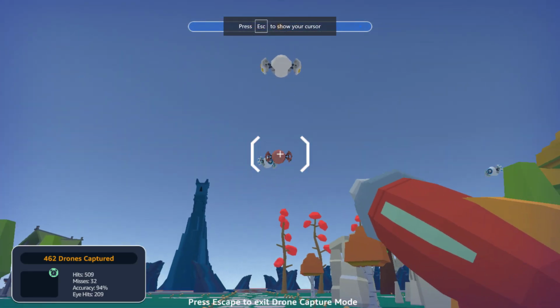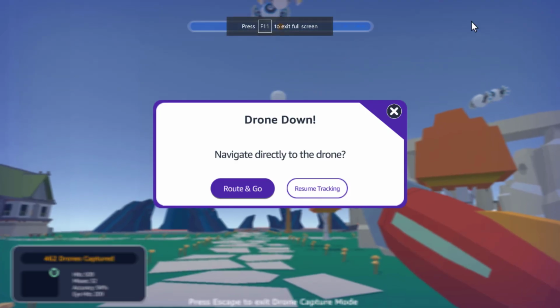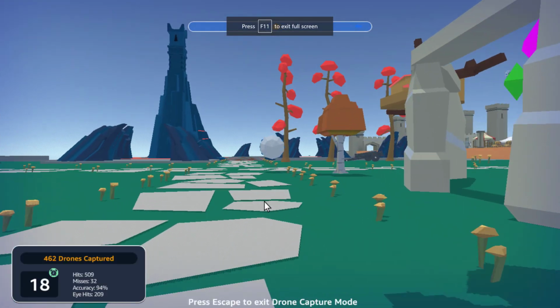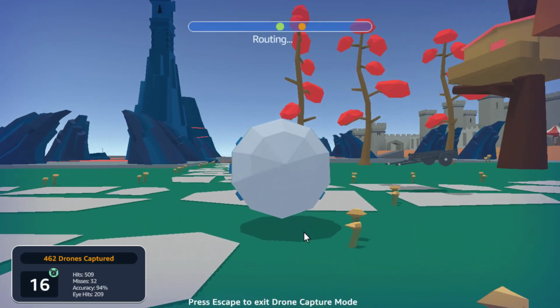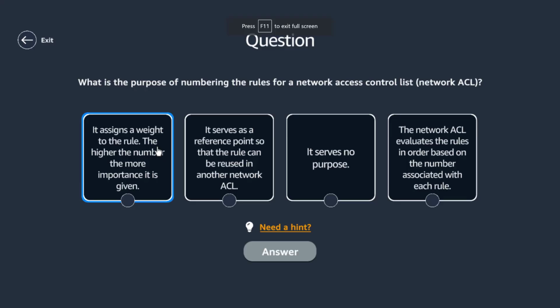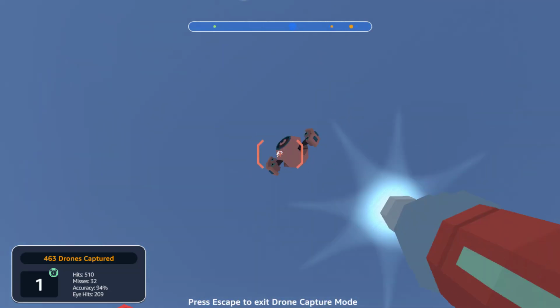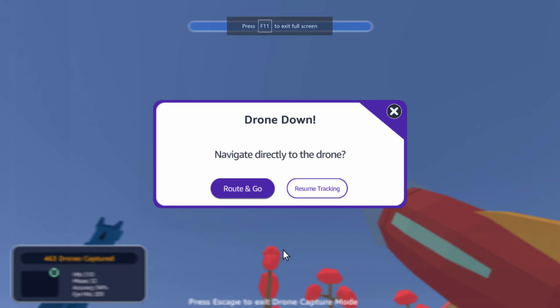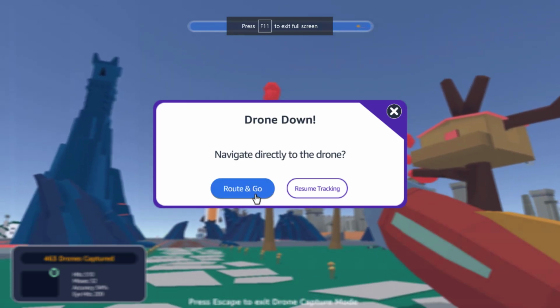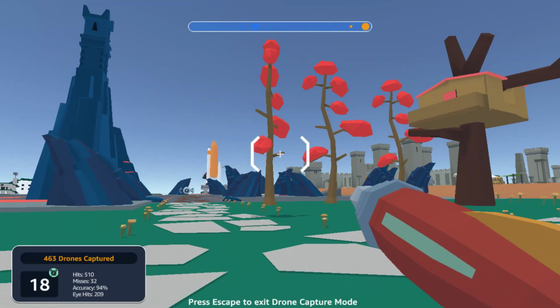Okay. Hold on. Where are you running? Are these mushrooms? What is the purpose of numbering the rules for an NACL? Well, it evaluates the rules in order based on the number associated with each rule. Yep, that's what it is. I think it fell on us. Yep.